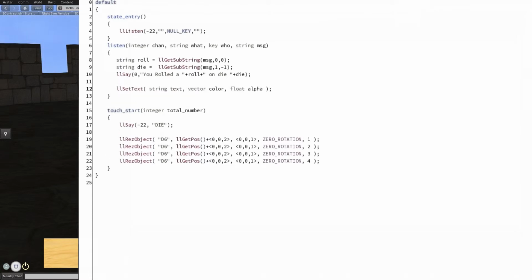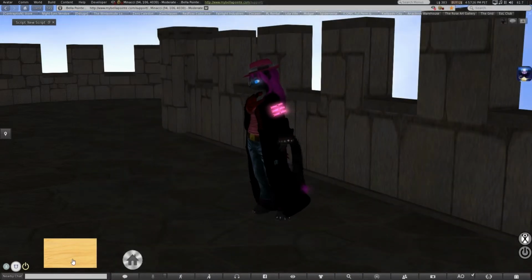Alright, so right here we would have string text, rolls, vector color, and float alpha. And it won't trigger until it receives a roll.